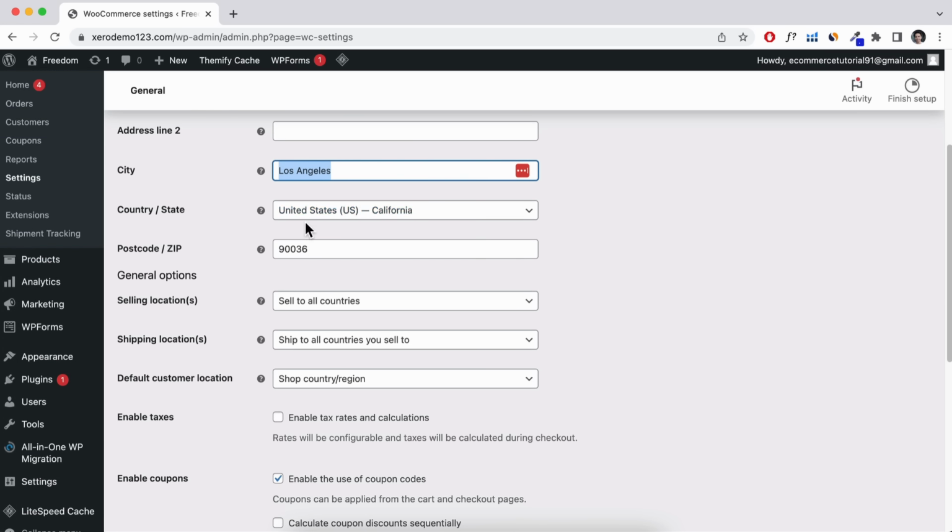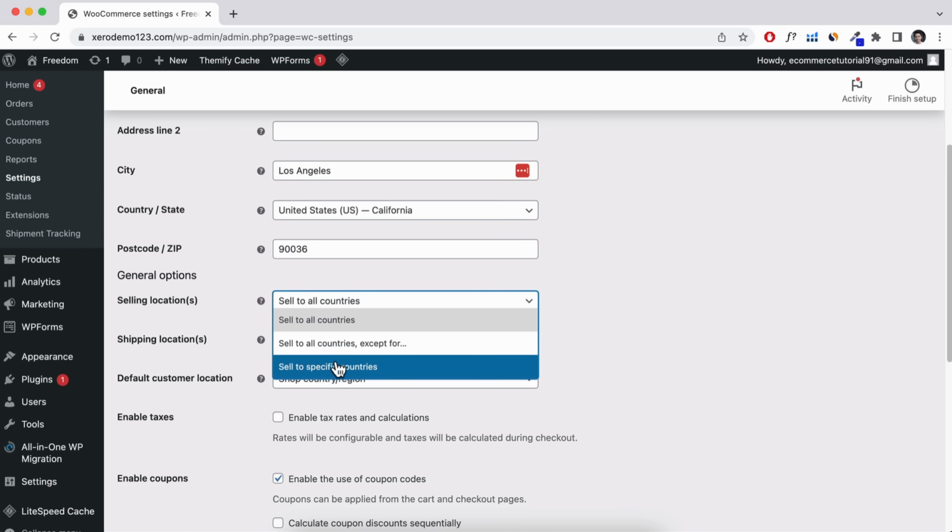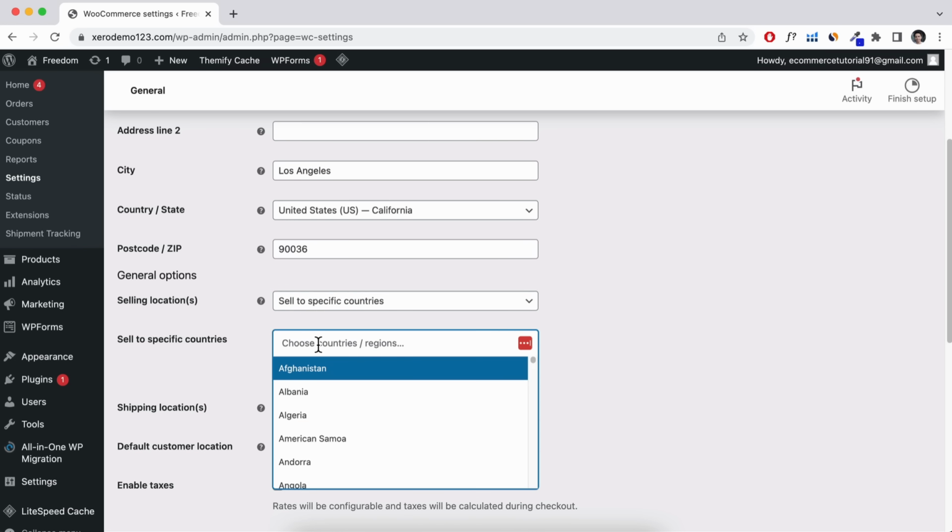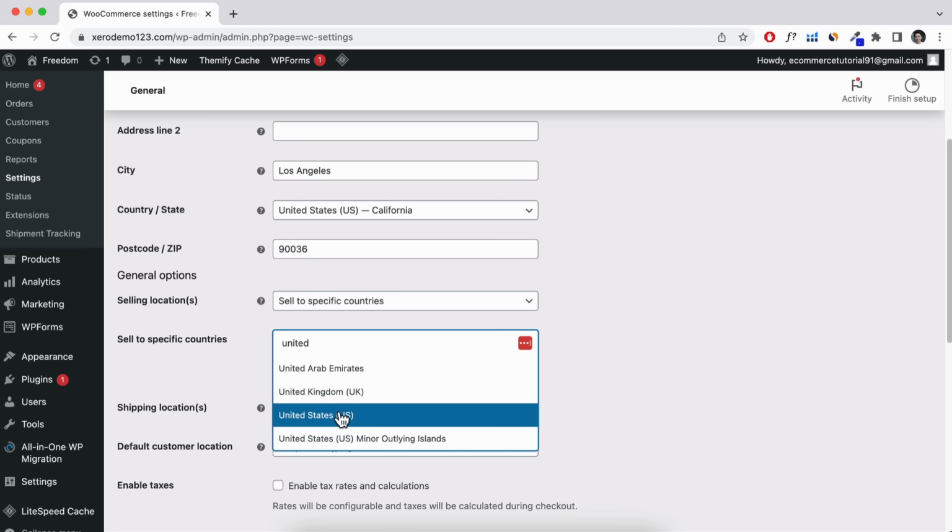So set that in. And once you've set that in, you can choose your selling locations. So you can choose to sell to all countries, but generally when you're first starting out, I recommend starting off with maybe just one country or a few countries to make it a lot easier for you. So you can set that in. So let's just say, for example, sell to specific countries, and let's just do United States, just for one over here.